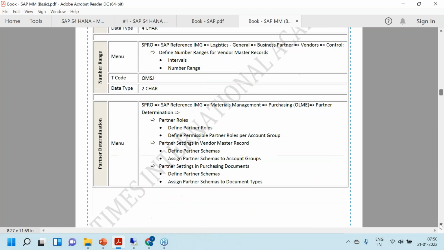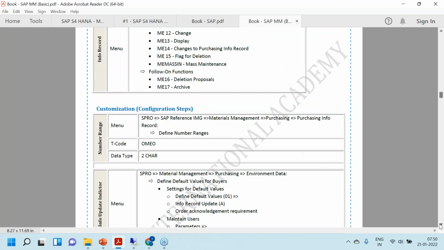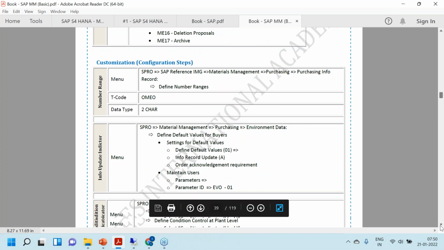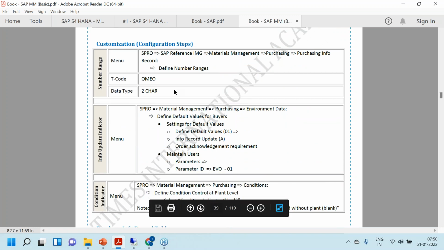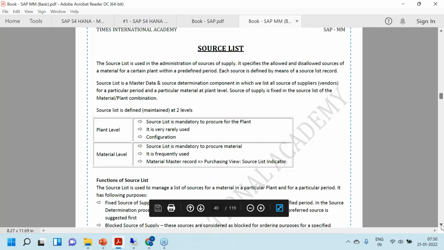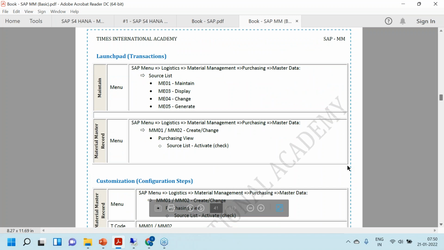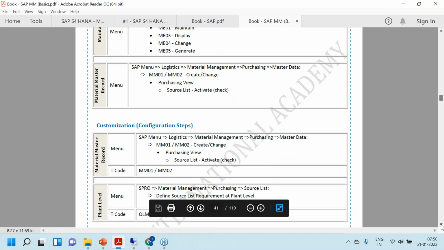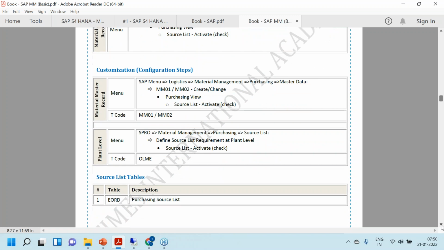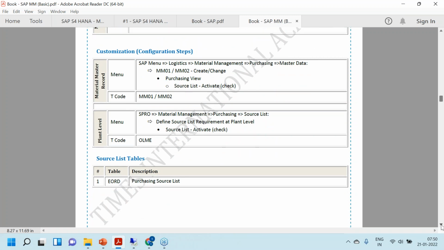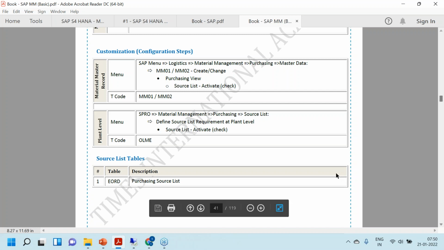So all the comprehensive details are in the study material, even the data type and number of characters for a particular object. For example, for the source list, you see the transactions and then the configuration steps related to the source list. It's a very user-friendly document which we have prepared, so even if people are not from SAP, they can easily understand.